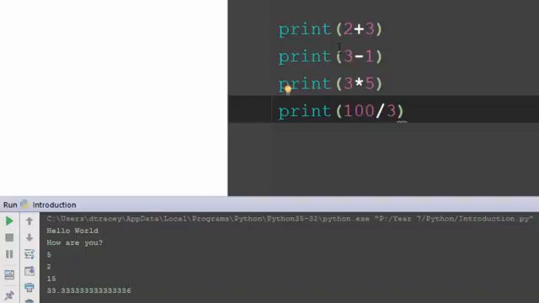So for the first one, where we did 2 plus 3, we've got the answer 5. Where we did 3 minus 1, we've got 2. And where we did 3 star 5, we've got 15. That's because the star is a multiply. And for 100 / 3, we've got 3.33. That's because the / is divide.